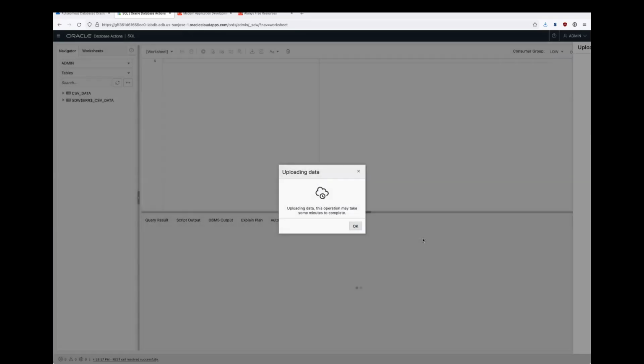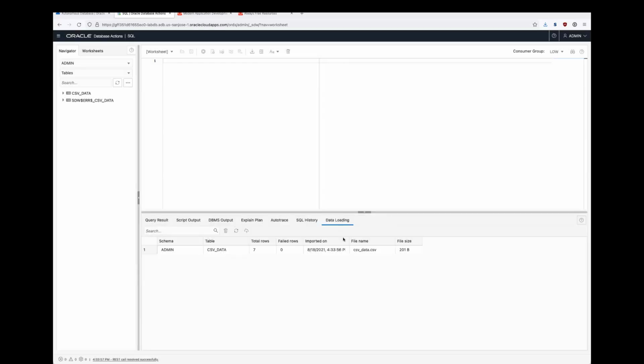And what this is going to do, it's going to start uploading that data, creating the table, and putting that data directly into that table. And again, it's a very small amount of data, so it should be done. And we see that it's done. 7 total rows went in, 0 failed, and that is done.